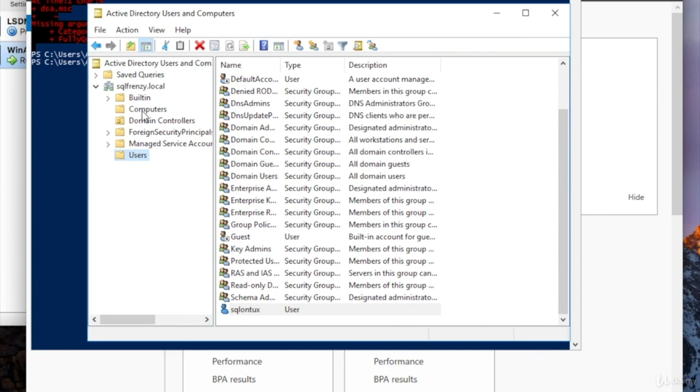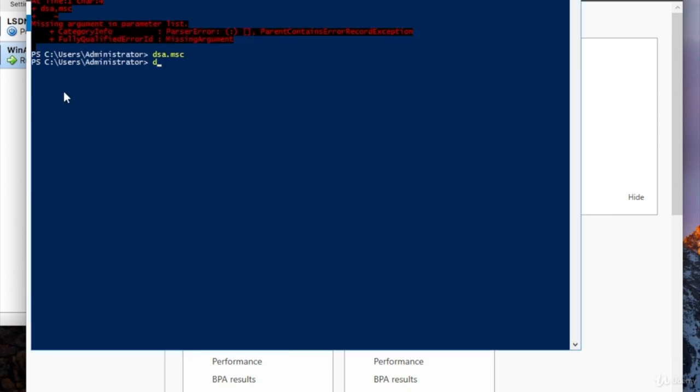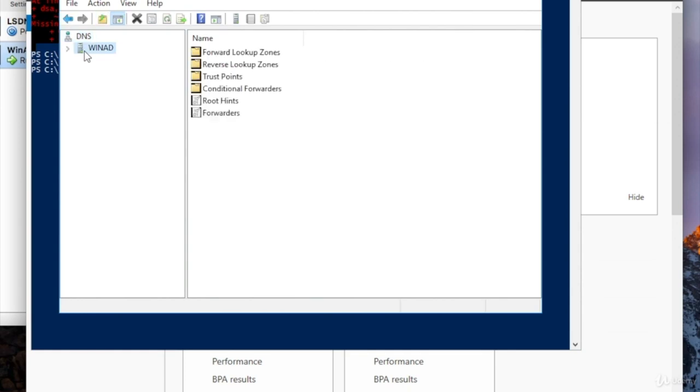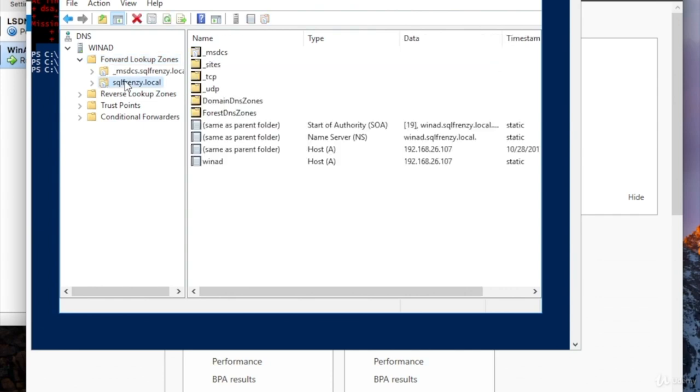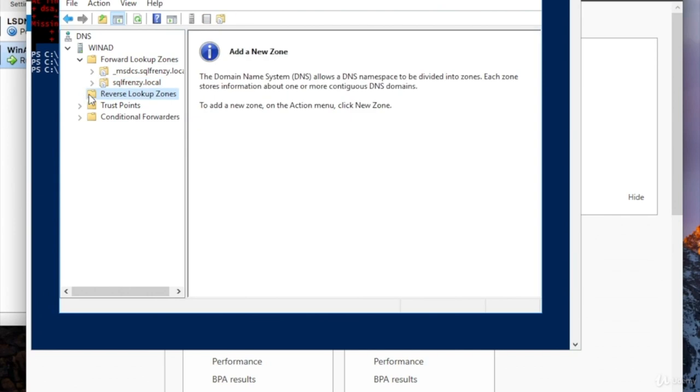Okay, so it's time now for us to look into the DNS management part. So let's fire up the command dnsmanagement.msc, which is the quick shortcut for the DNS management console. Okay, so this is how the DNS management console looks prima facie. Well, we'll have a lot of zones. So we'll begin with the forward lookup zone first. So you see sqlfancy.local, and there is no reverse lookup zone.